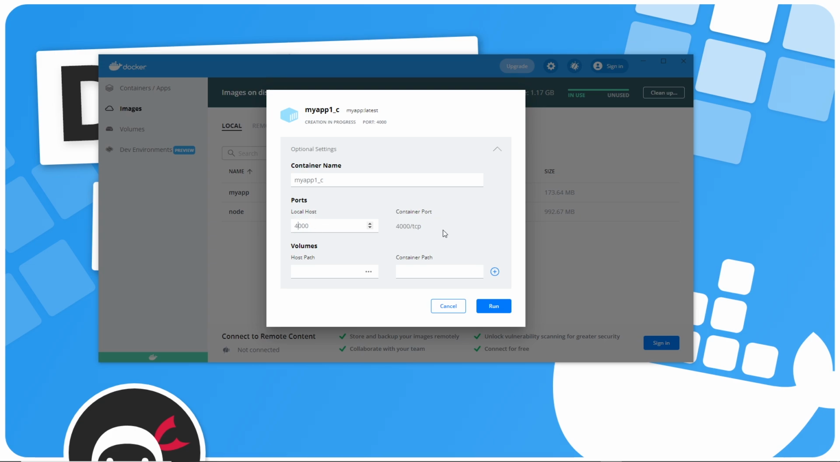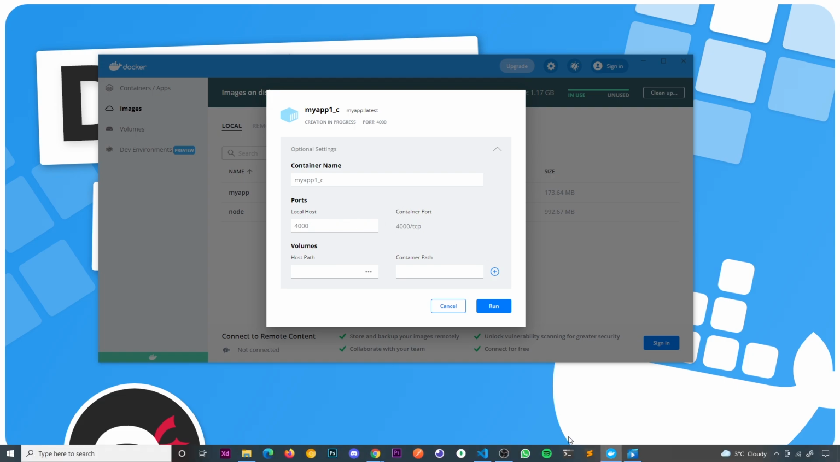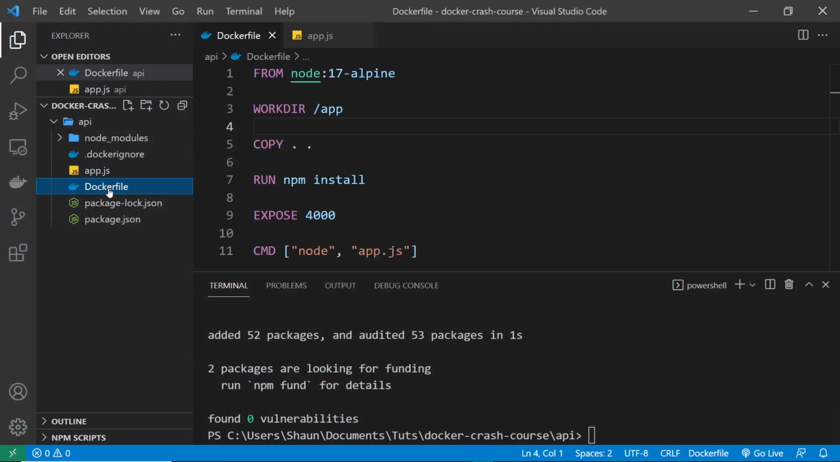So I can change this to 4000 now and it would do exactly the same thing, but this time it would map localhost port 4000 to port 4000 exposed by the container. And by the way, this port mapping option on Docker Desktop is only going to be there if you added the expose instruction in your Dockerfile. If you didn't do that, then it won't be here.